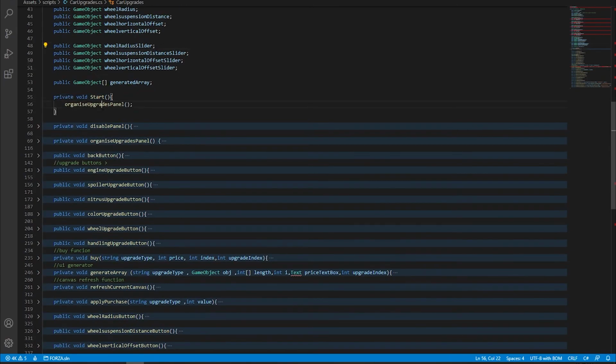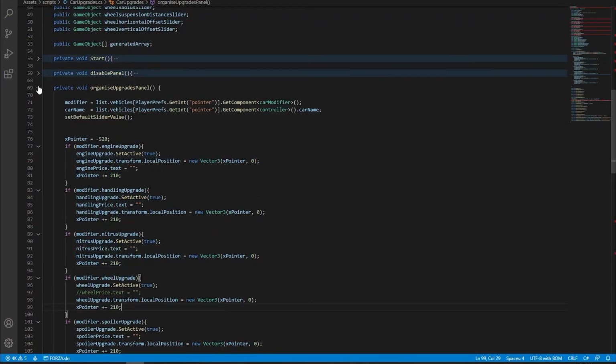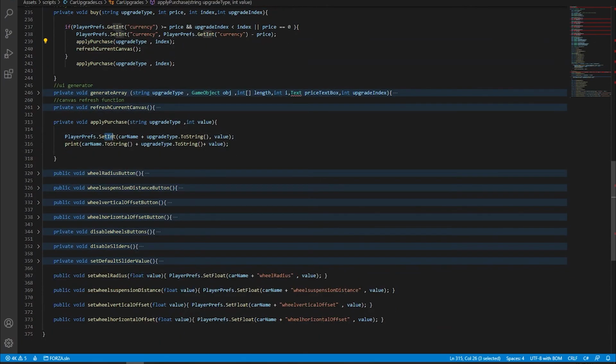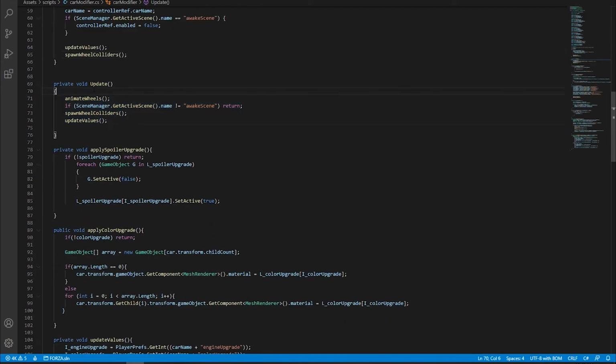What we do is we organize the panel. Then while organizing the panel, we have all these if statements. And then after we do that, we have this buy function that actually lets us buy certain colors and then sets them as player prefs in here. Actually, this gets us the currency. And we have the apply purchase that sets the integer with the car name and the upgrade type with the value. And then in here we have this update function where we animate the wheels continuously, and then if we're not in this awake scene, we update these values constantly.